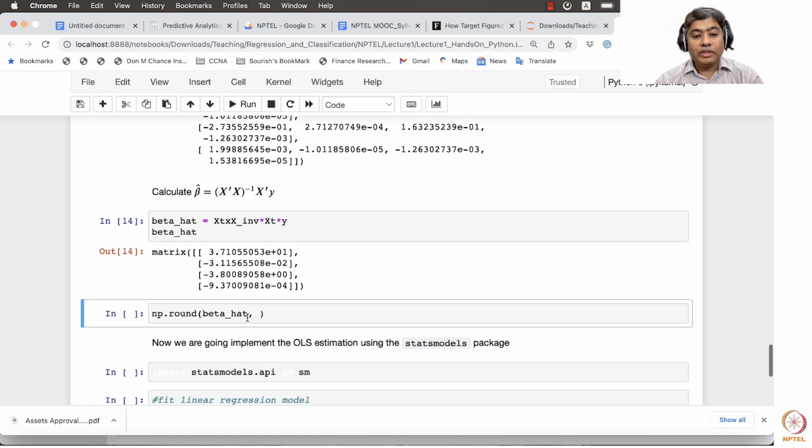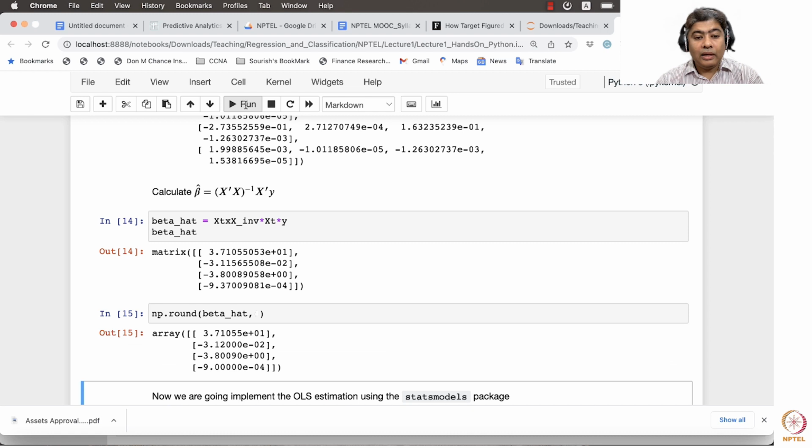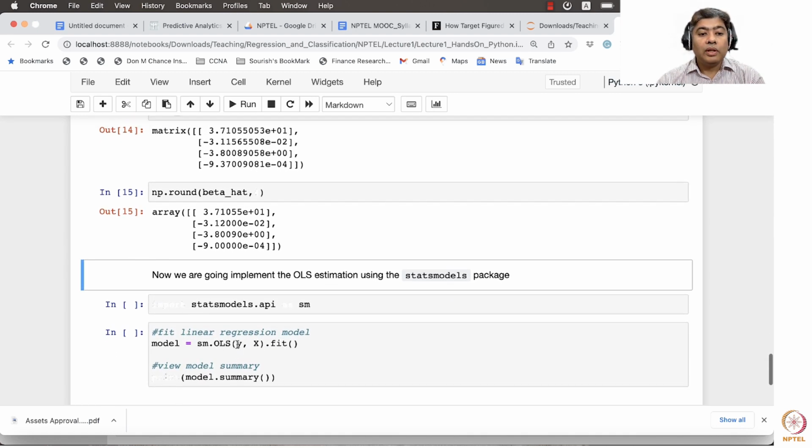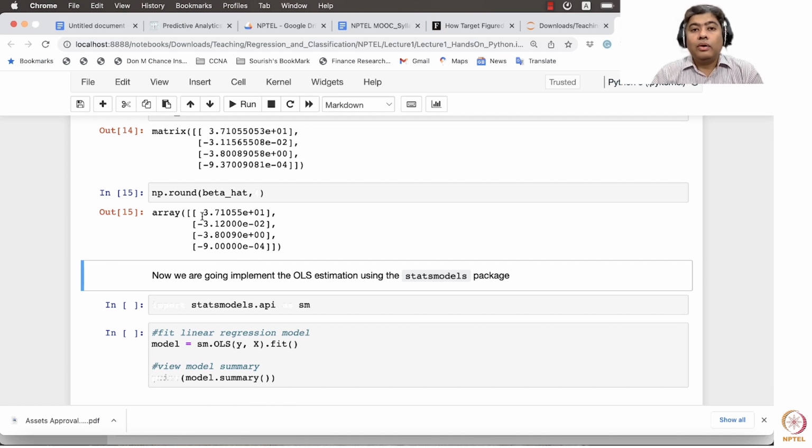Now I'm just rounding this beta hat off to 4 decimal places. So this is actually 37.1055. This is negative 0.0312. This is negative 3.8, and this is negative 0.0009. So this is how the beta hat estimation generally happens.